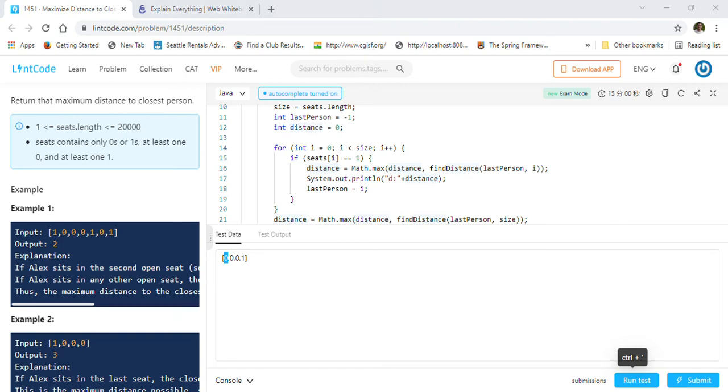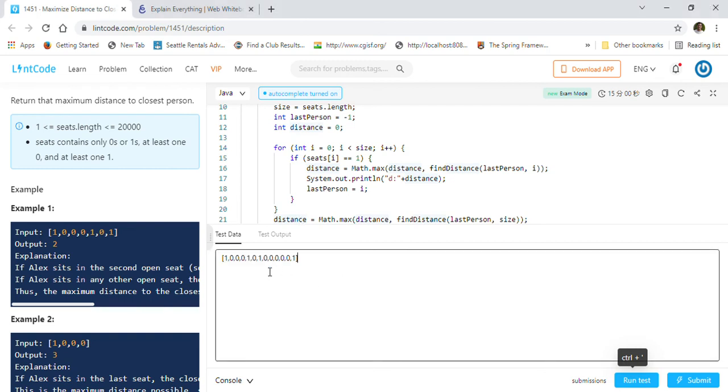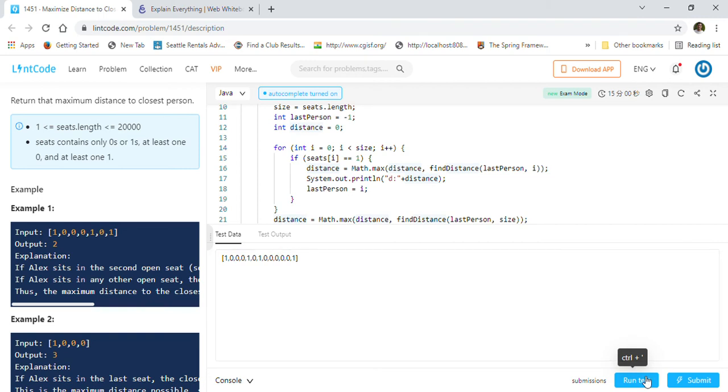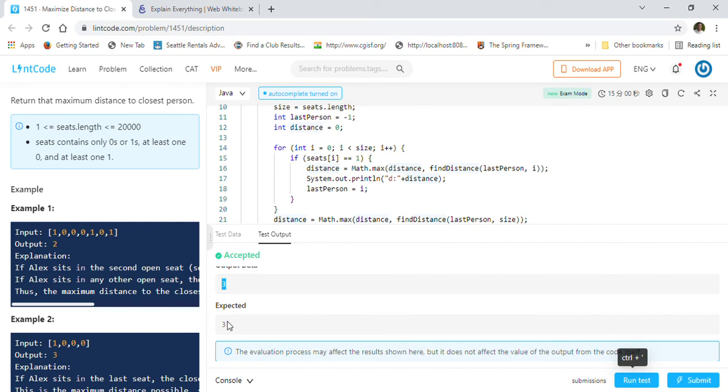Now I created a little bigger array to show you. This is the array that I created. As you can see here, the distance will be maximum if Alex sits here, right? In that case the distance will be 3. On the left side, with 2 zeros in the middle, it is 3, and on the right side also it is 3, right? So the maximum distance should come as 3. As you can see, we are getting the correct result here.